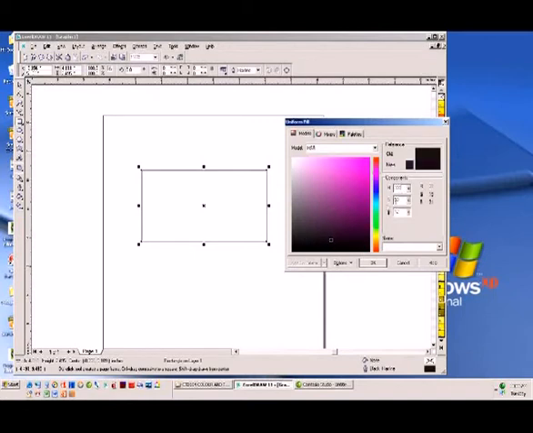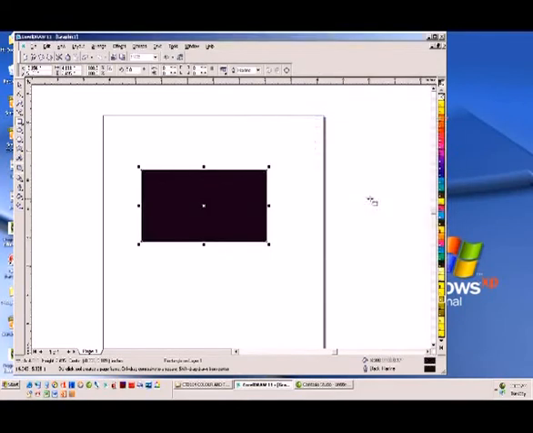Saturation describes the vividness or dullness of a color and is measured in percentage from 0 to 100. The higher the percentage, the more vivid the color.